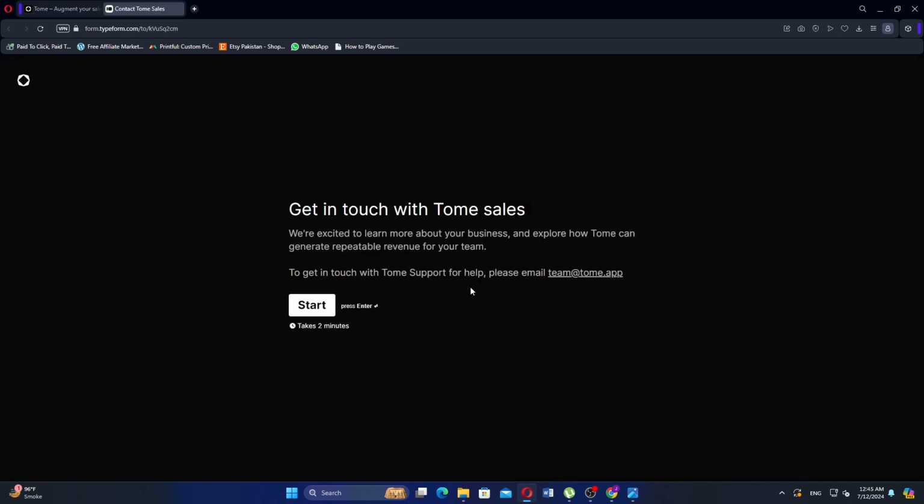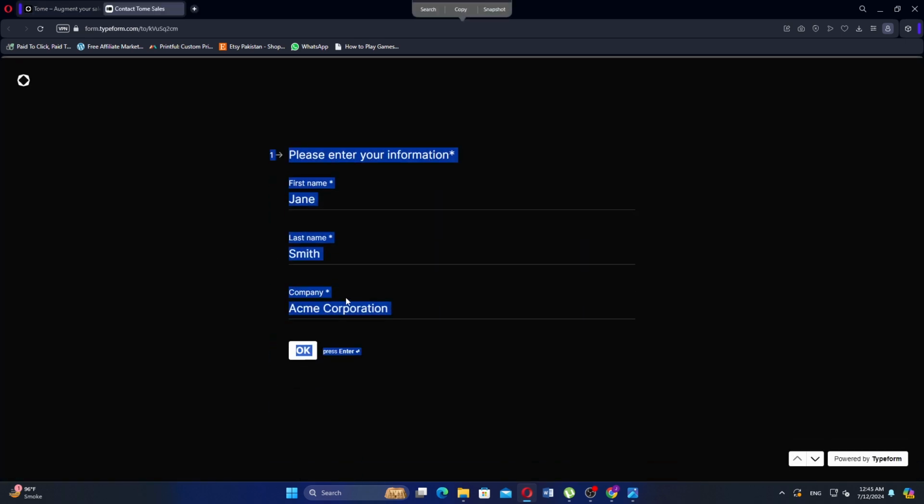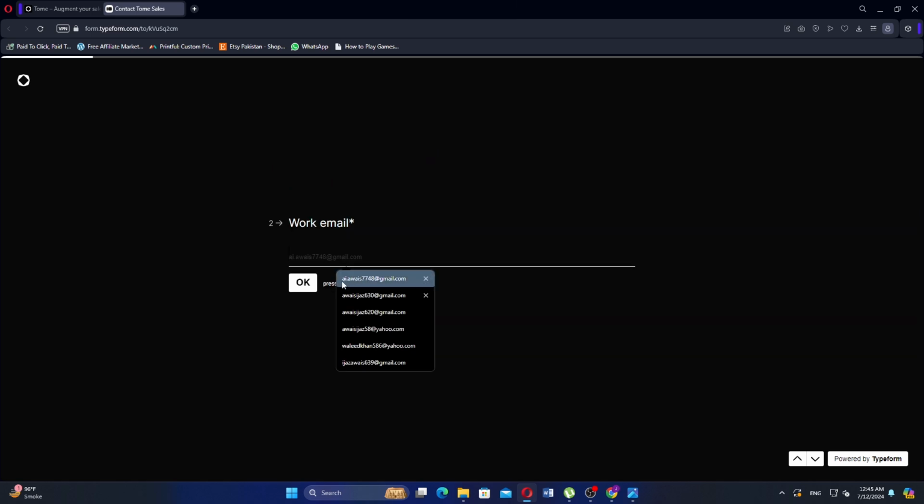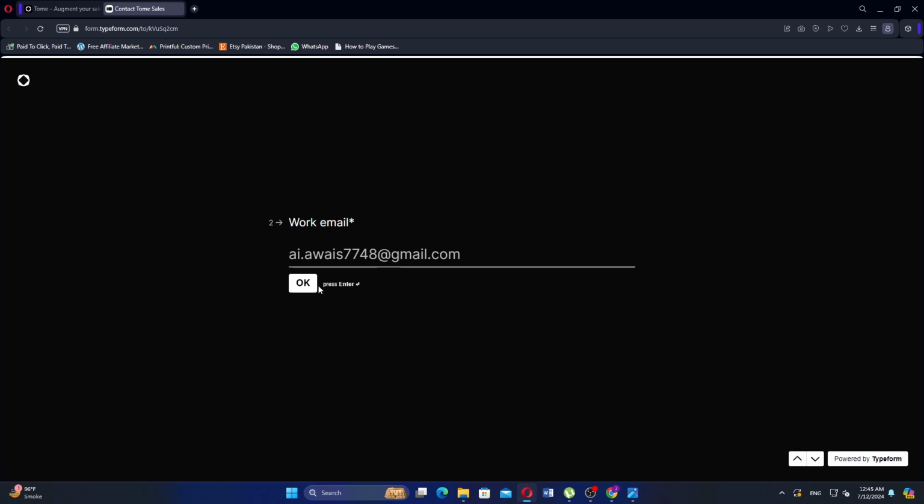Once on the demo page, click on Start to begin the demo process. Fill out the required fields with your first name, last name, company name, and work email address. If preferred, you can log in using existing credentials by clicking on Log In and choosing the Google account associated with your Tome AI access.